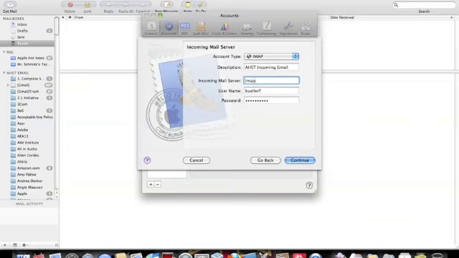Incoming mail server is imap.gmail.com. That has got to be the exact syntax that I put in here. Username, this is a little bit tricky, but not too tricky. Just make sure you put your whole email address in the username field. It can't just be the username, it has to be the complete email address that you have through AHST. So I'll put the username in there. I've got my password already in from the previous screen because I entered it correctly.